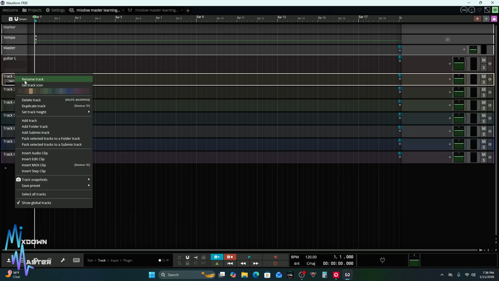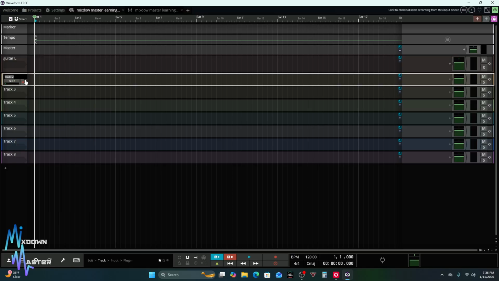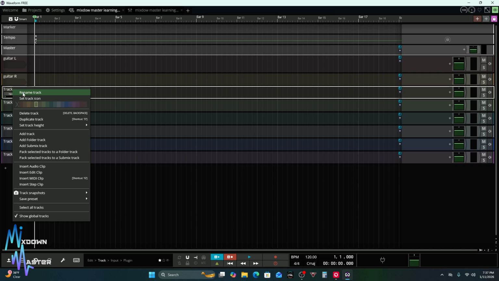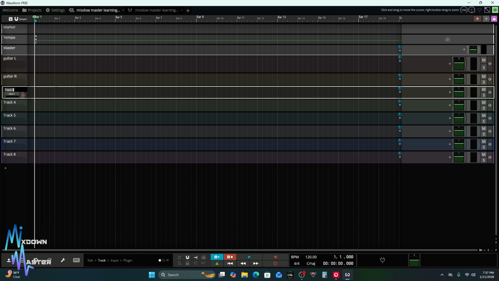And we're going to right click, rename track, guitar R. And then I know I'm going to use a bass, so we're going to right click and rename this bass track.